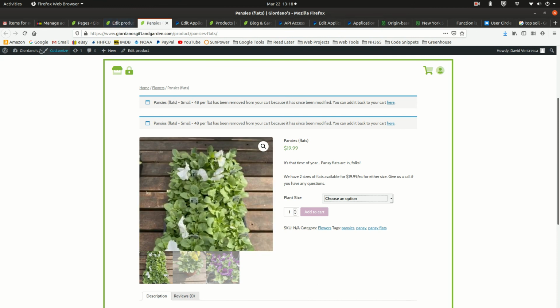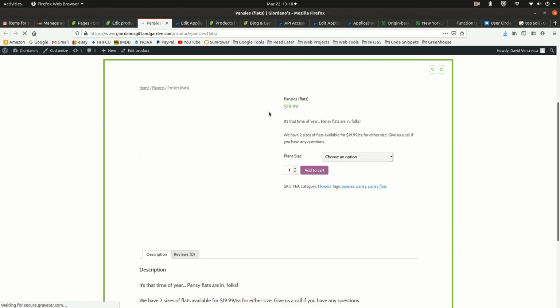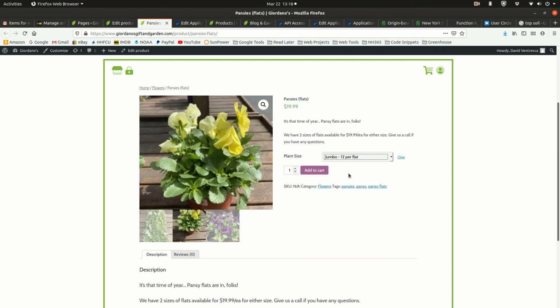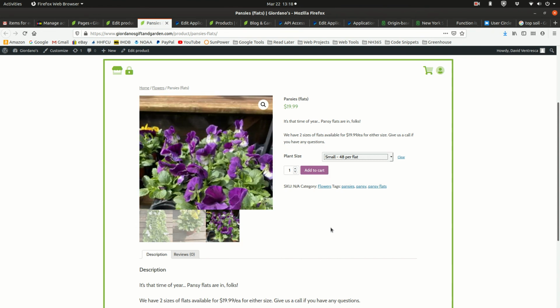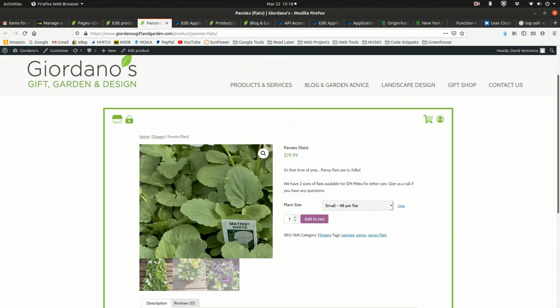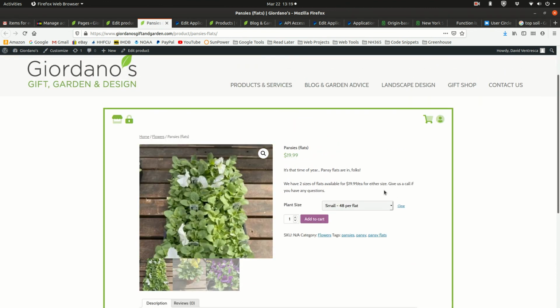But anyway, I come back here to my pansies. I reload this page, and we see if I click right here where it says Jumbo, it's going to automatically swap out the photo for this larger plant. But if I select the small one, it will automatically move to the smaller version of the plant and kind of gives people a better idea of what they're actually getting. Again, if the customer ever wanted to look at the other photos, they can just click on them right over here, just below the main photo display area.